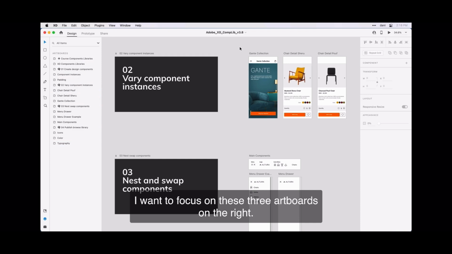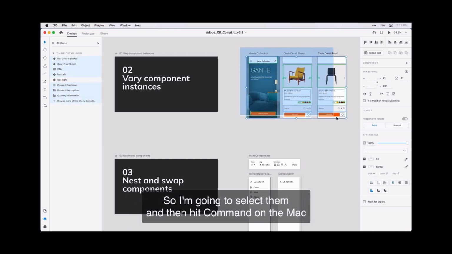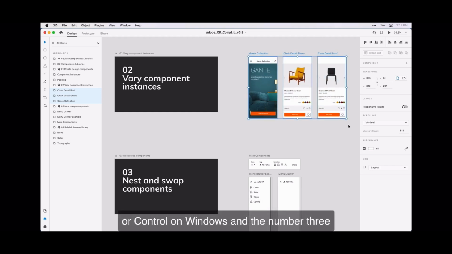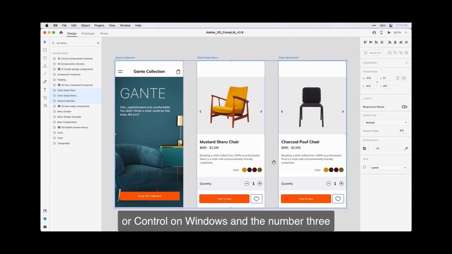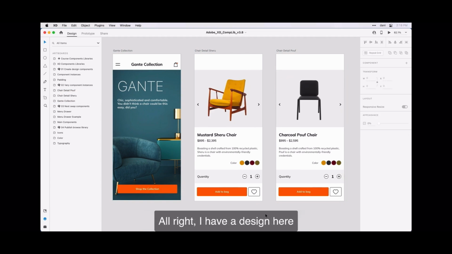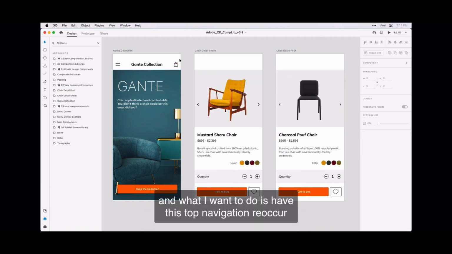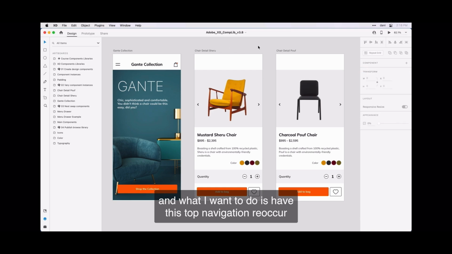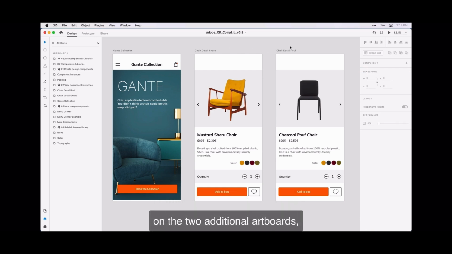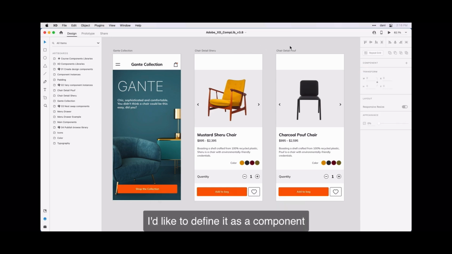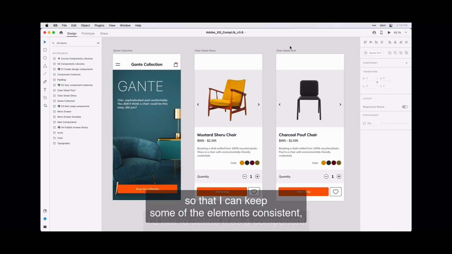I want to focus on these 3 artboards on the right. So I'm going to select them and then hit Command on the Mac or Control on Windows in the number 3 so that I can bring those into view. All right, I have a design here. And what I want to do is have this top navigation reoccur on the 2 additional artboards. But I don't want them to remain exactly the same. I would like to define it as a component so that I can keep some of the elements consistent.